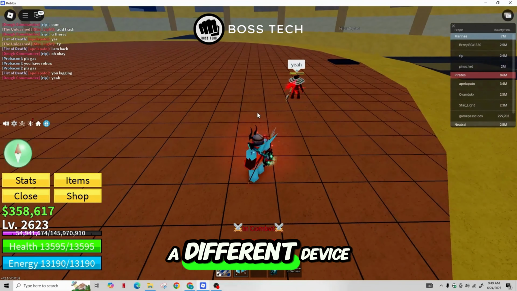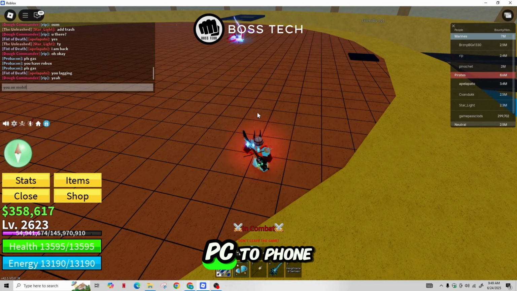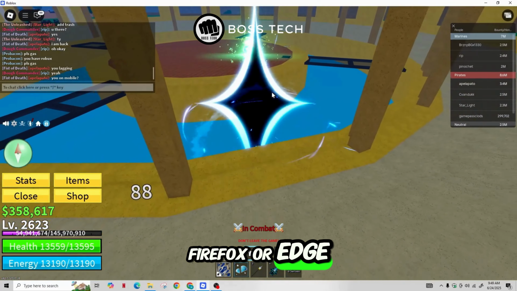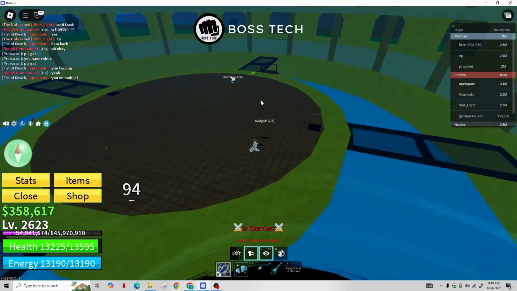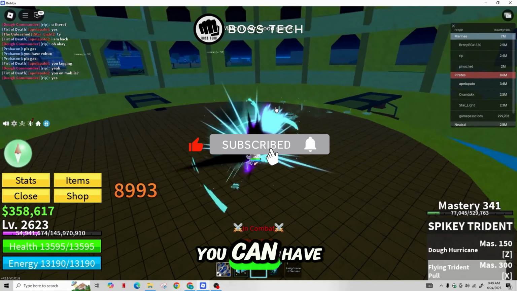Now try using a different device or browser. Use another device, like switching from PC to phone, or a different browser like Chrome, Firefox, or Edge. And that's it. These steps usually fix the problem, and once you're back in the game, you can have fun.